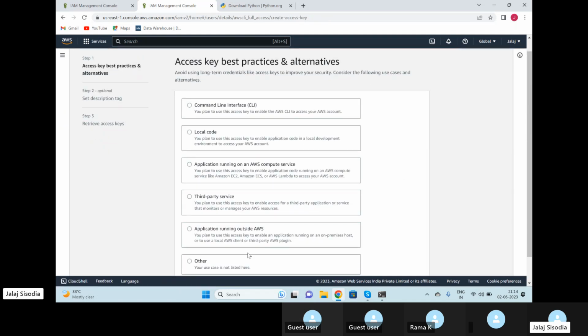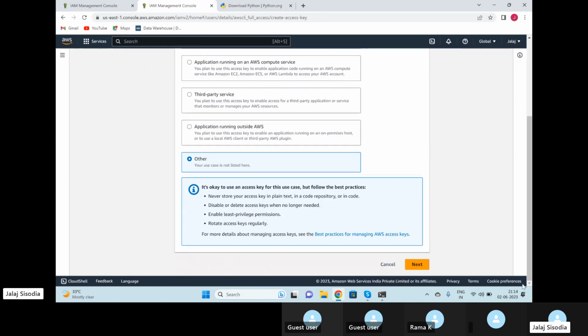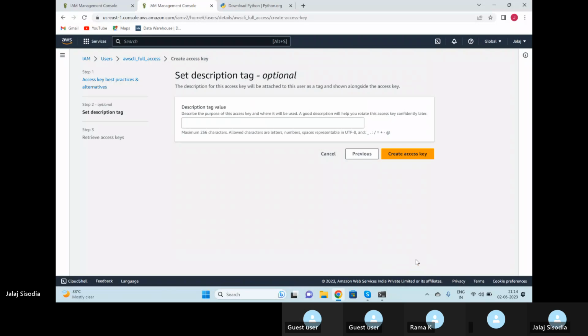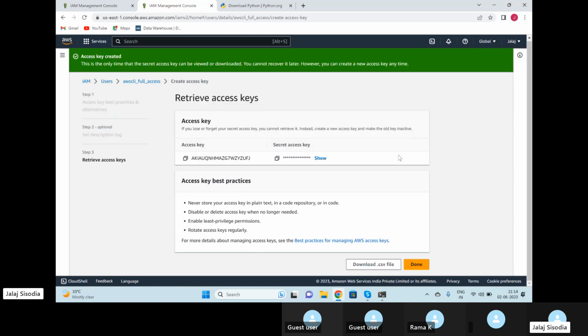and just choose other here. No need to specify why we are going to use these access keys, and click on next. Just type some value here, my access or something, anything will actually work. Click on create access key. This will create an access key for you and you can download this file.